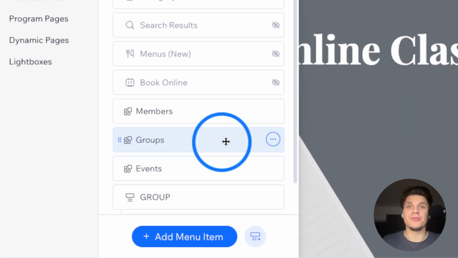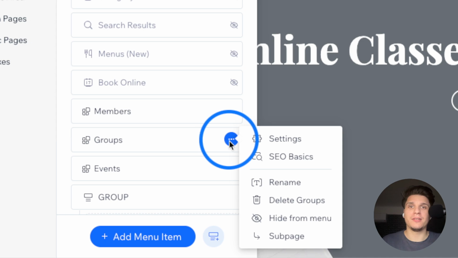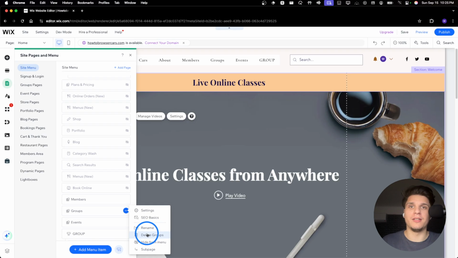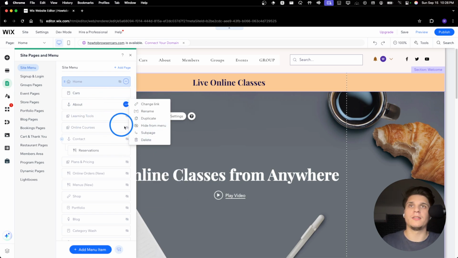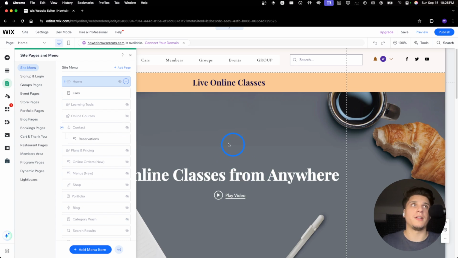And then here, if you want to delete one, you're gonna click on the three dots here, and then here you have delete group. You can also delete a group, or if you want to delete a page, just here I have delete. Let's say I'll delete this one here, and then I've changed my mind.